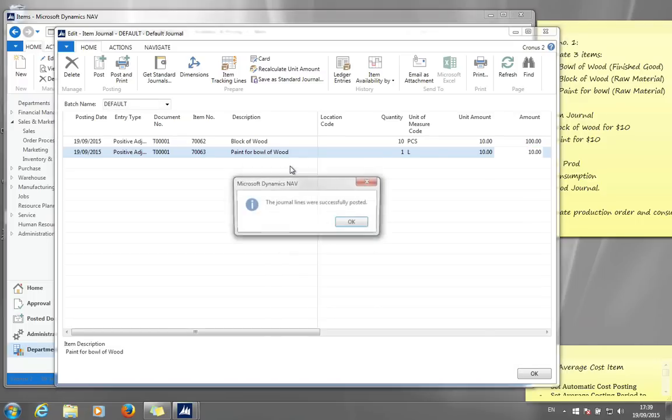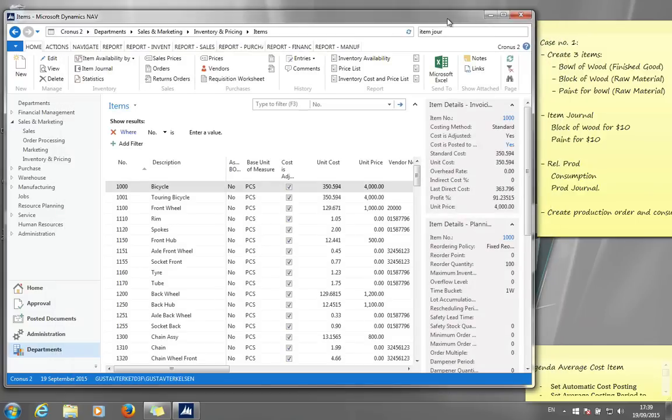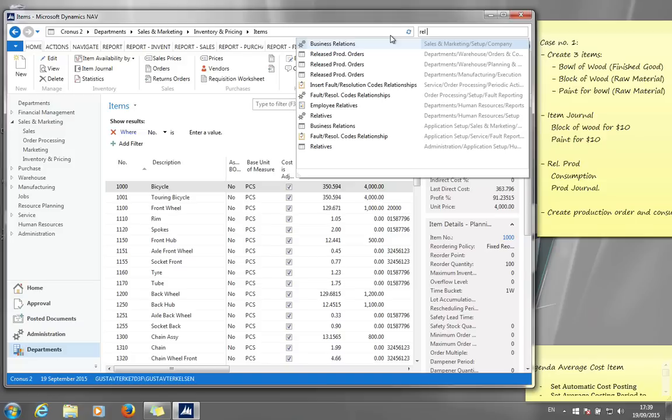Alright, it's a little bit slow, but it got through it. So that was really step 2, updating the inventory. And now we need to go and actually create a production order and go through the actual production. So we'll go to release production orders.